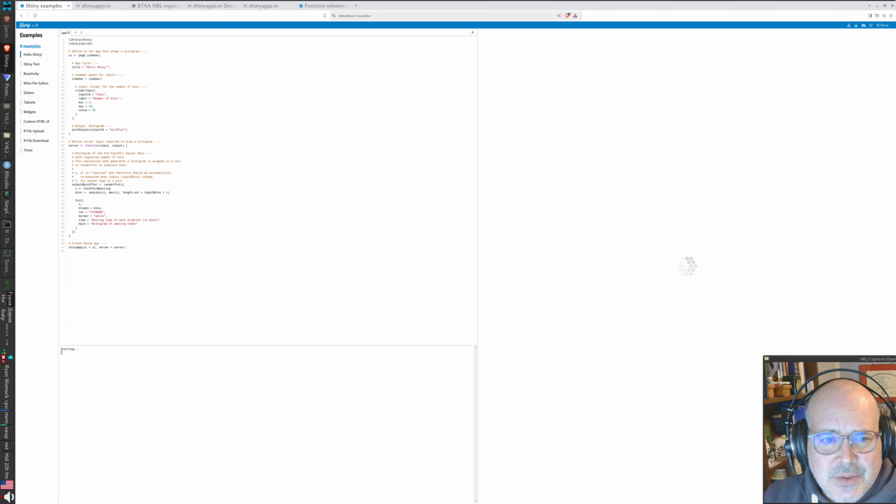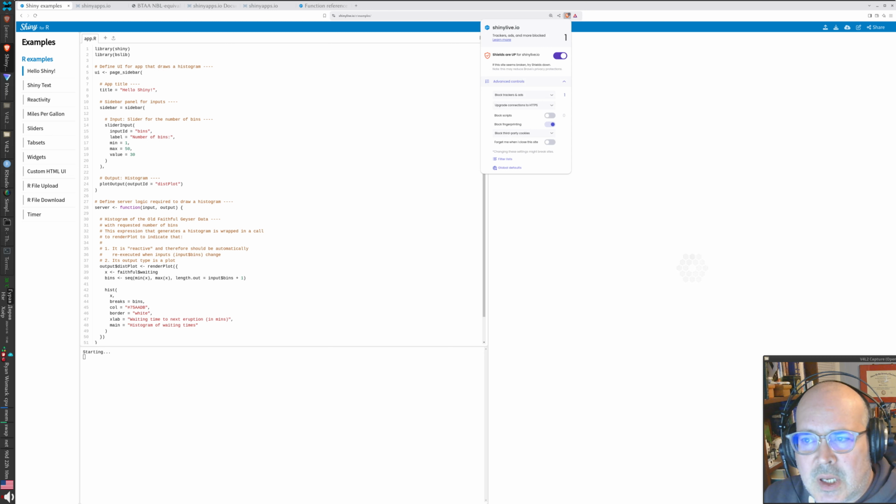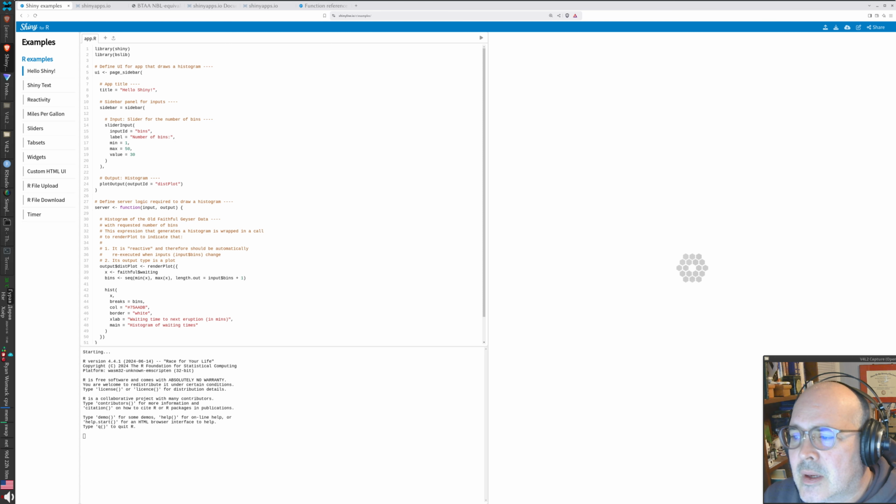I'll just let you see the examples here. So here's an app.r file, and it's launching and loading right now. This is our same old faithful data. And I wonder if any of my blockers might interfere with this. I have not tried it on this computer. Okay, now it's starting.